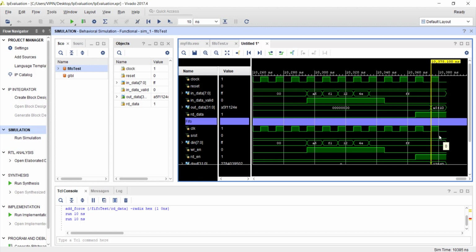But there are scenarios where you want to store data for quite a long time and you want to read multiple times from the memory. For example, if you are sorting numbers, you may have to read the same number many times from the memory. In that case, FIFO may not be appropriate, because you can read only once from a FIFO. Instead of FIFO, you will have to implement a small RAM.